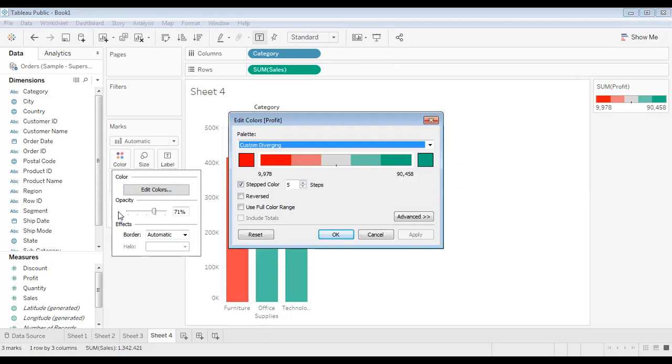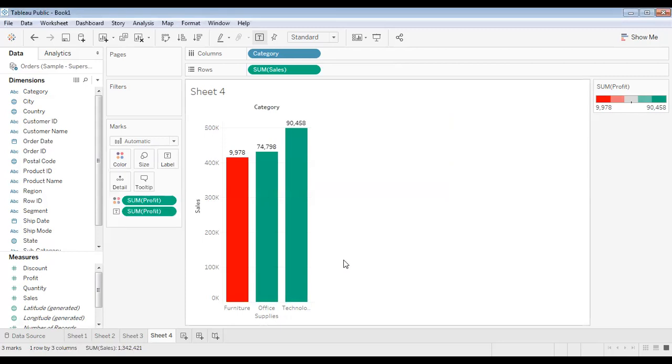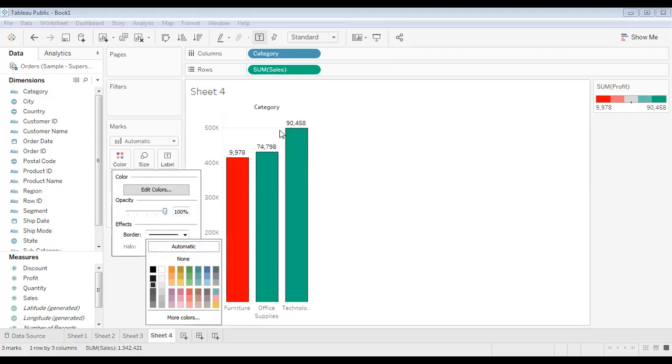Okay. One more thing. I'm going to change the opacity to 100%. And here, when you click on this color, after the opacity, you will get the effect. Here you will get the border part. Suppose in place of automatic, I take another color like black. So you can see the black border, right? For this type of presentation, you can use this effect option. This is beneficial when we want to separate the view.